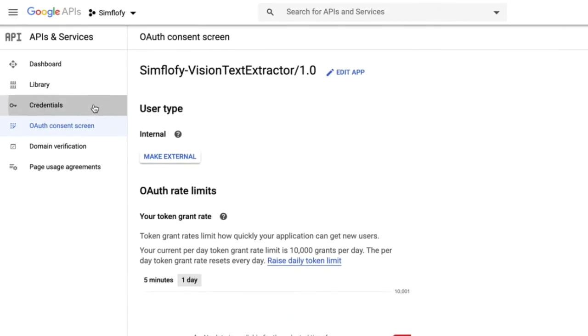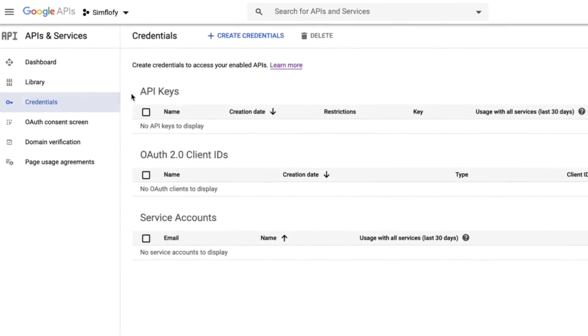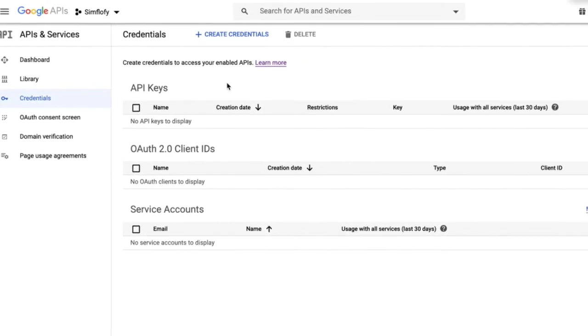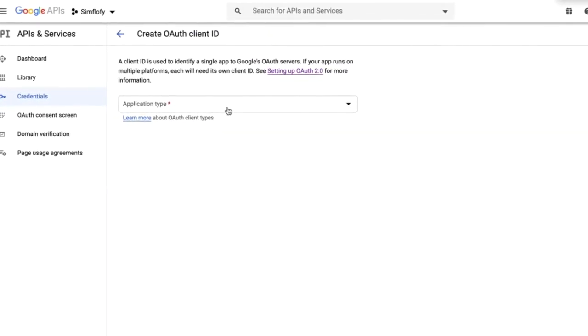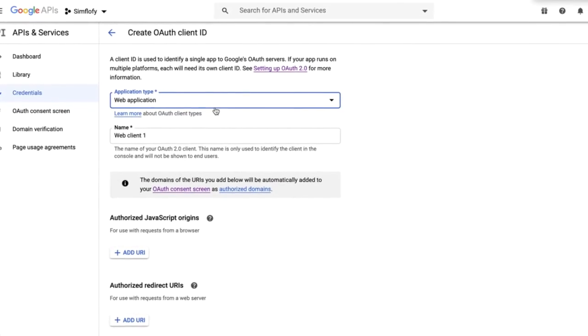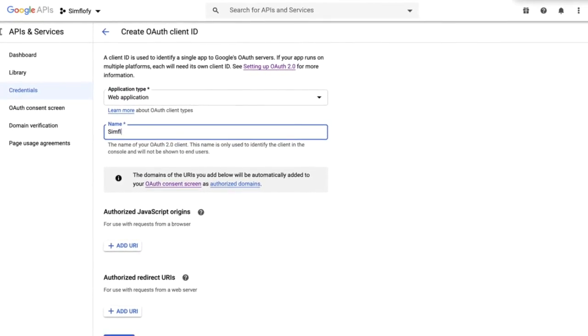Now, click the Credentials link in the navigation menu. On the next page, click the Create Credentials button at the top of the page. Select OAuth Client ID from the drop-down. For the application type, choose Web Application and give your credentials a name. For this example, we will be using Simflofy.